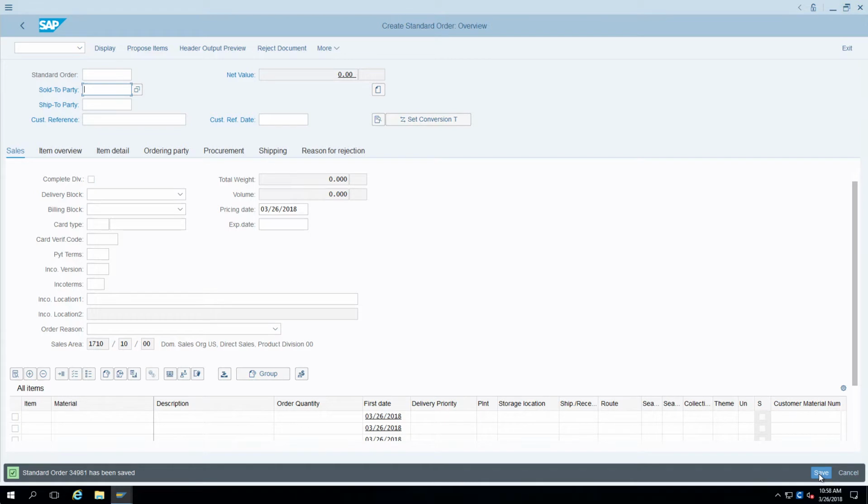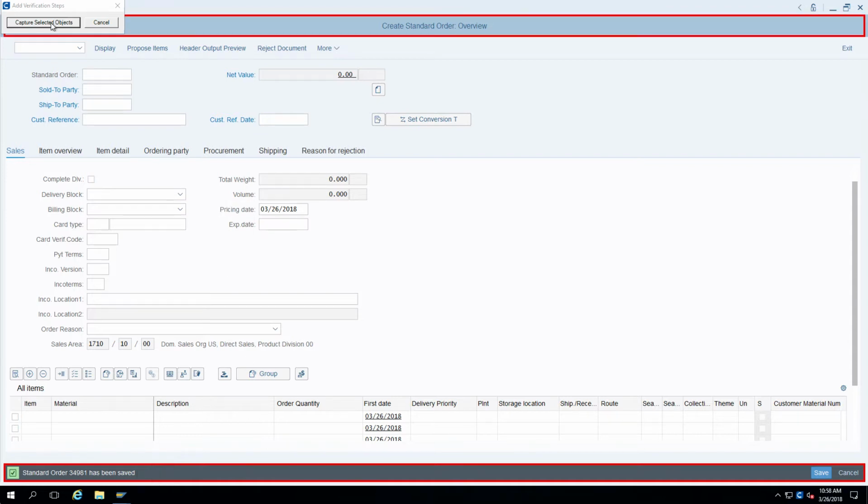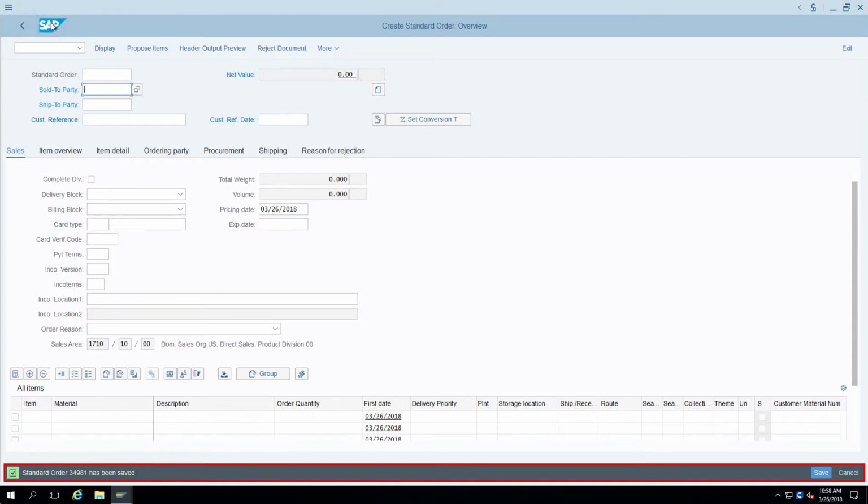In this case, I've created a sales order. I'm going to do one extra step. I'm actually going to create a quick verification step and say I'm interested in this sales order. So I highlight it and click Capture Objects. In the background, it's doing all the work for me. So I can just continue doing my job.